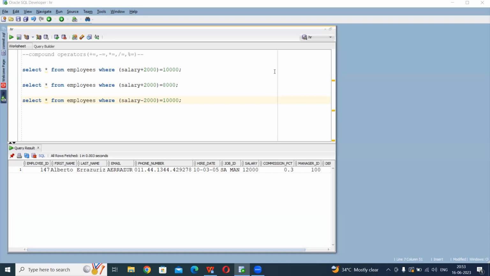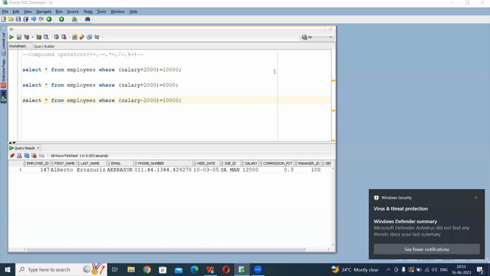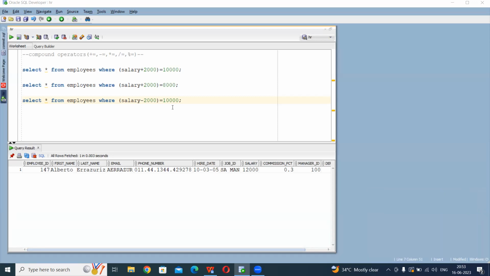What is a compound operator? That is what I'm trying to explain you. How to get a hiked salary, I'll show in the later classes. Okay, thank you. So at this point of time, you have understood what is compound operator, no? Yes, ma'am, I understood. That is what is necessary at this time.